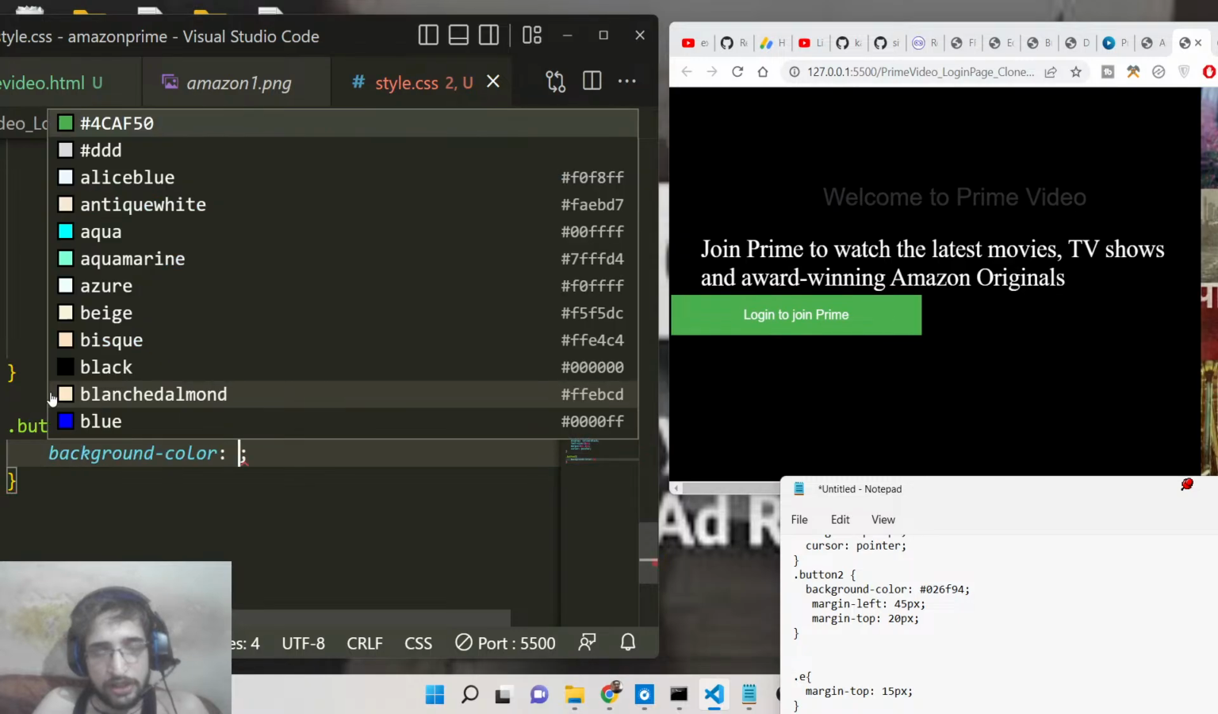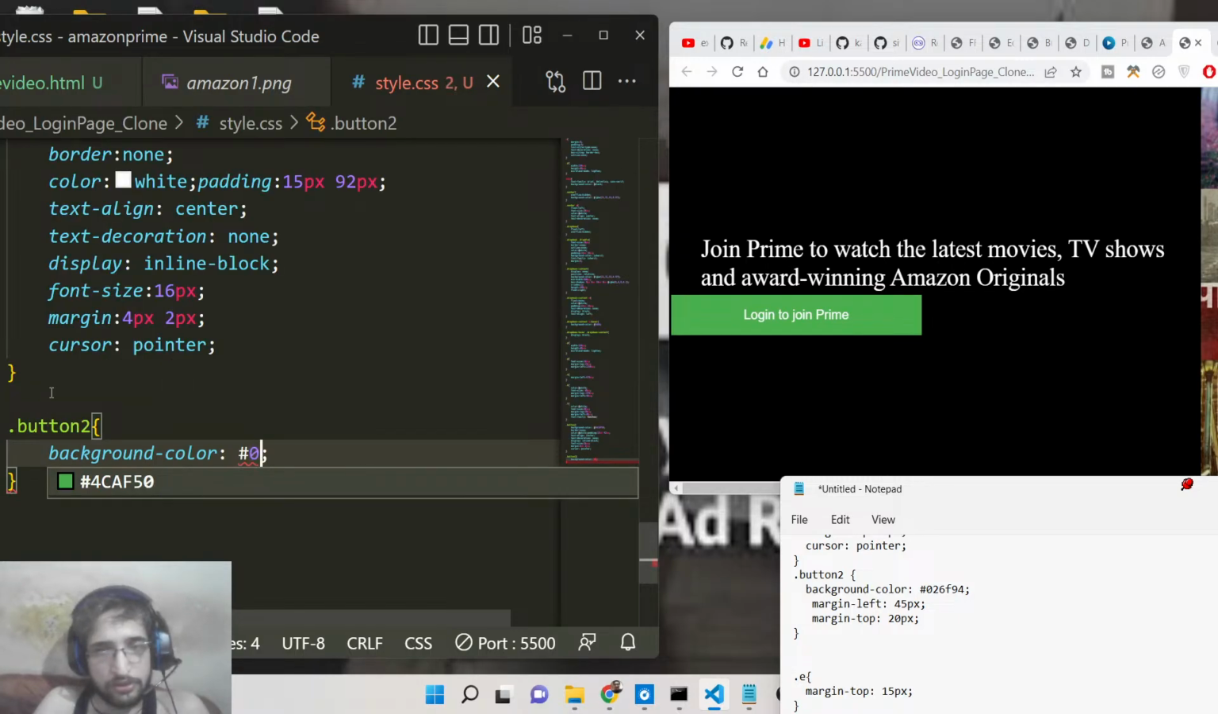After this we will target the second button, which is button 2. So here we will again change the background color to this color now, 026F94.